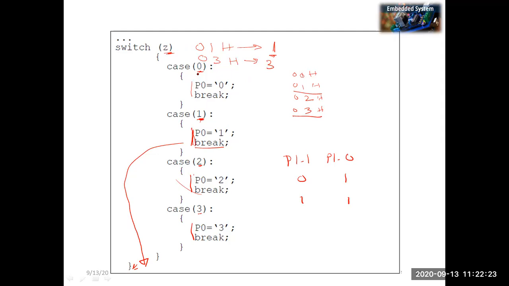The value of Z first will get compared with 0. No match, because in Z the value 3 is there. So no match, then it will go to the next case, again no match, then to the next case, no match, then again to the next case, there is a match, because 3 matches the value in Z. So these statements will get executed. That is, port 0 will get assigned '3' in single quotes, meaning the ASCII code of 3 will be assigned to port 0, and then break. Due to this break, control will come out of this switch statement and program execution ends.